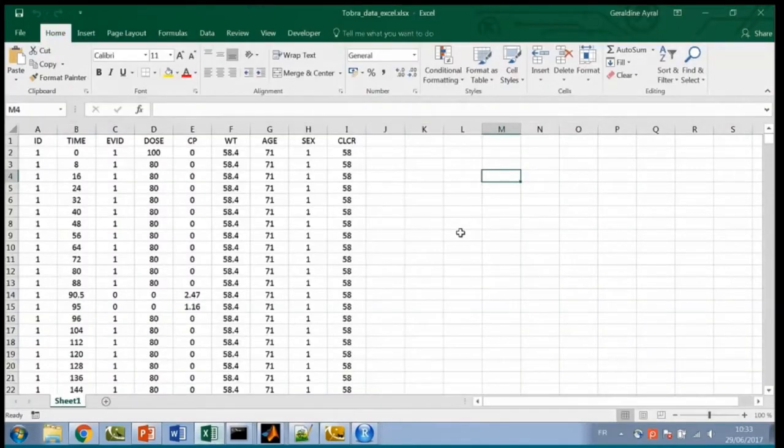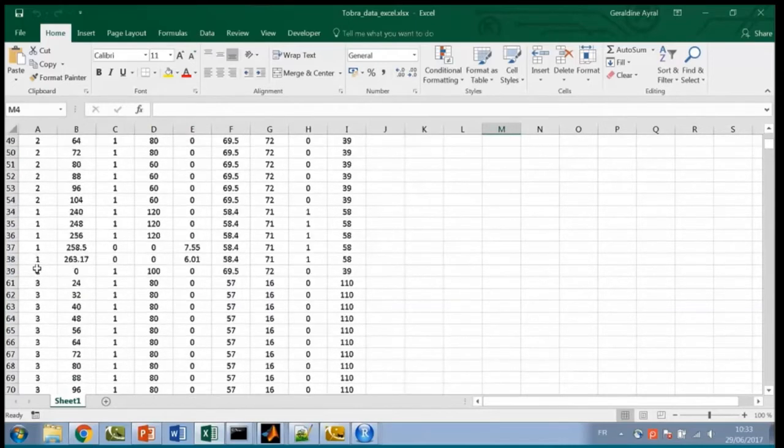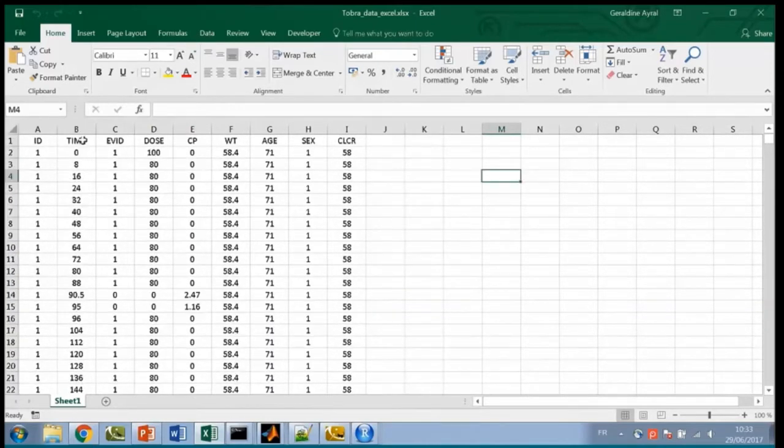Here I have opened the data in Excel so that you can see how it looks. It has a very typical format. We have a column ID with the ID of the patients, a column time, a column EVID. If I have a 1 in this column, it means that the line is a dose line and the dose is recorded in the dose column. If I have a 0, it means that it is a response line and the measured Tobramycin concentration is recorded in the CP column. As you can see, we have a lot of doses and sparse measurements. In addition, I have for covariates weight, age, sex, and creatinine clearance.